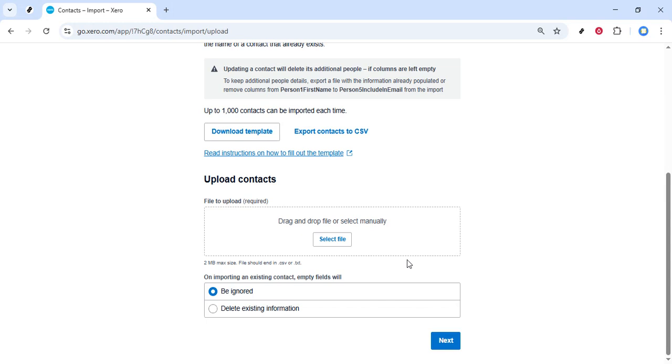After your file is selected and you've confirmed it looks correct on the screen, you're ready to move forward. When everything is set, click Next. At this stage, Xero may show you a preview of how your data will map into its contact fields. Take a quick moment to scan through and make sure names, email addresses, and other key details appear in the correct columns. If something looks off, you can cancel and adjust your original file before trying again.